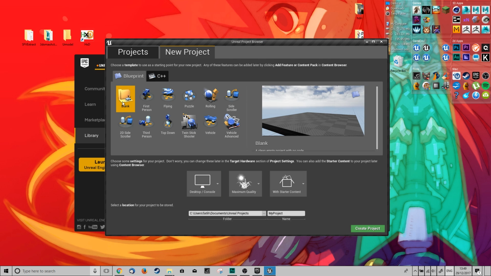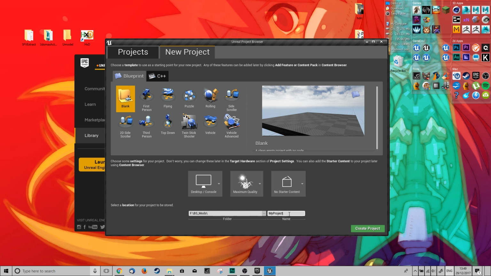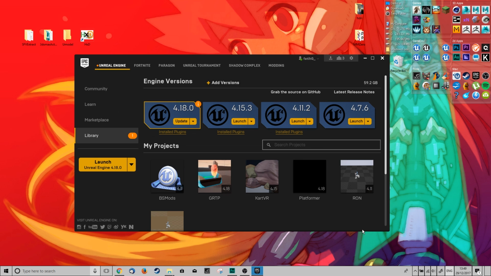So create new projects. I'll just go with blank because I don't need any of the content that it comes with. So I'll pick no starter content. Just figure out where you want to create the project. In this case, I'll just go to my project files, create a new folder, call it Bloodstained_mods. And call it BS mods for this one, and then create projects.